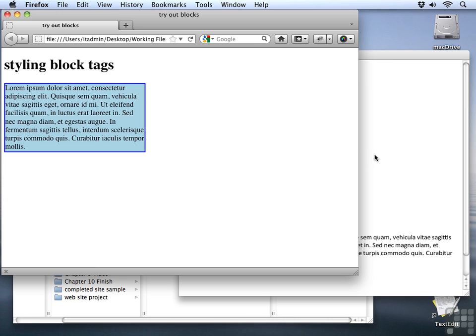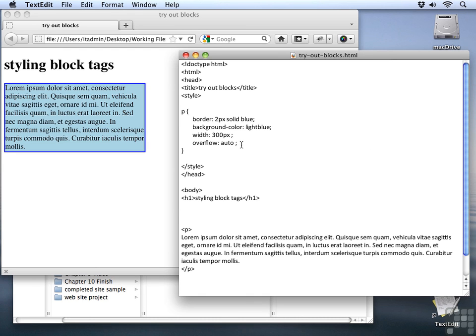Now I want to try some other things out with styling, so I'm going to remove the overflow for now since it doesn't affect anything. And next we can take a look at margins and padding.